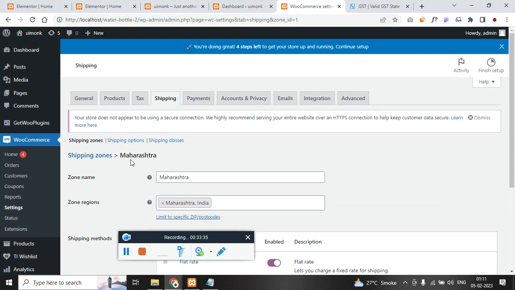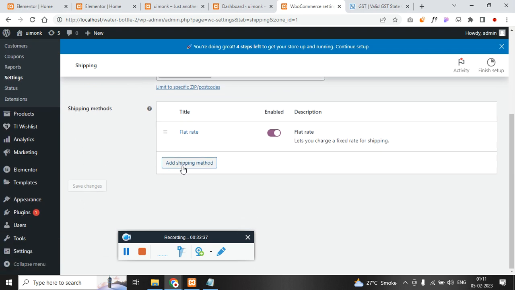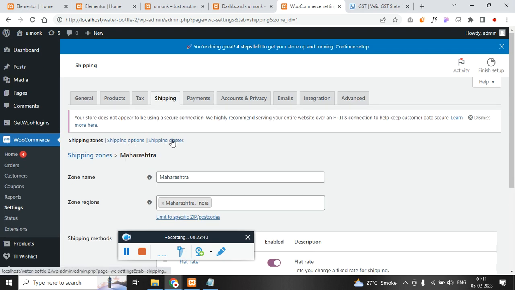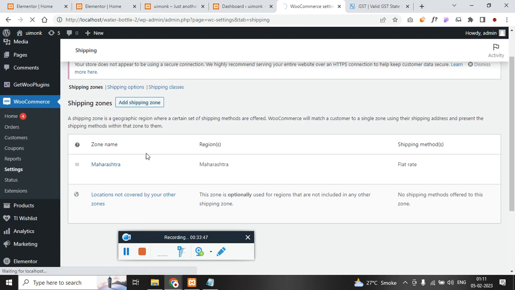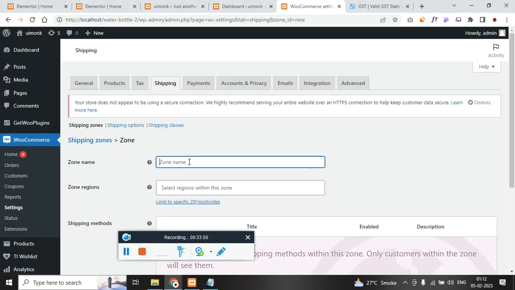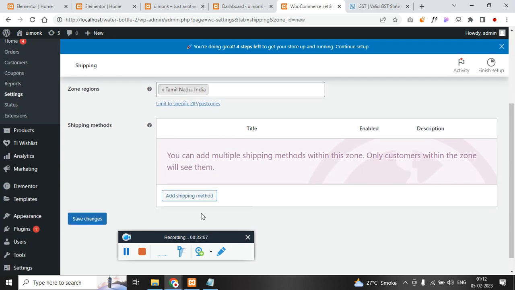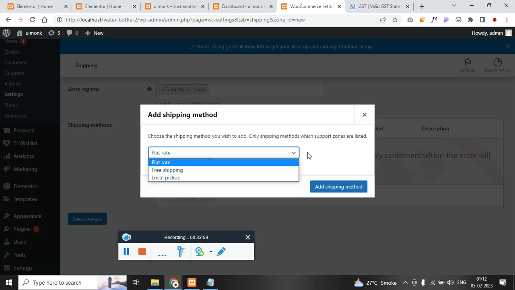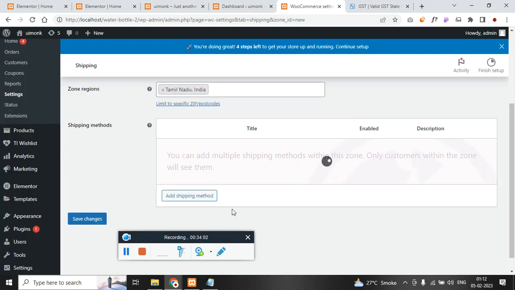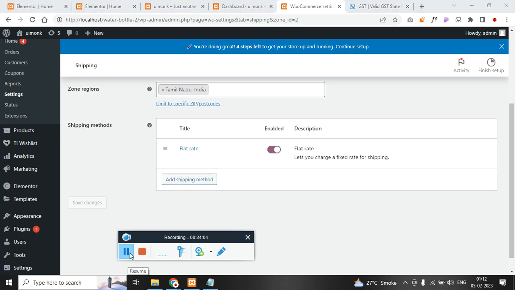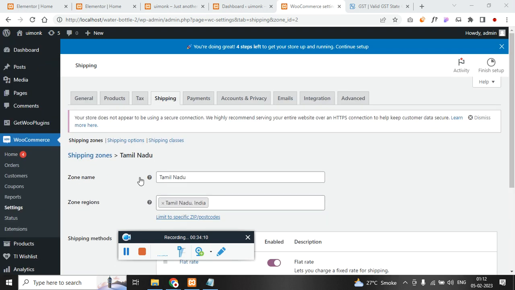And if you are from Tamil Nadu, add shipping zone. So you'd be adding a shipping zone. Add shipping zone. So this is for Tamil Nadu. You can give any name here, but here it should be coming from drop down. For Tamil Nadu, it's little far from Maharashtra, so I would be adding shipping rate of 300 rupees. So cool, we have added Tamil Nadu.